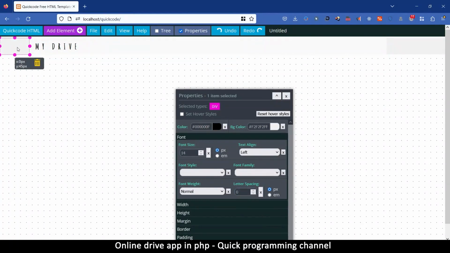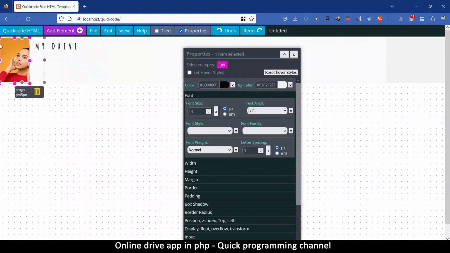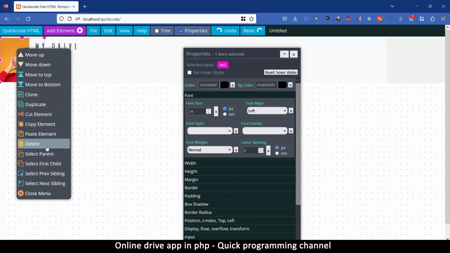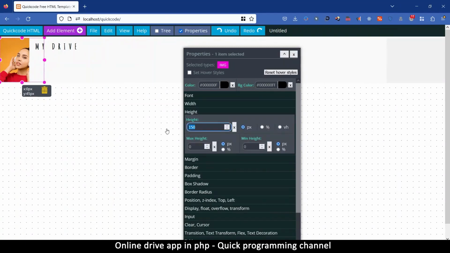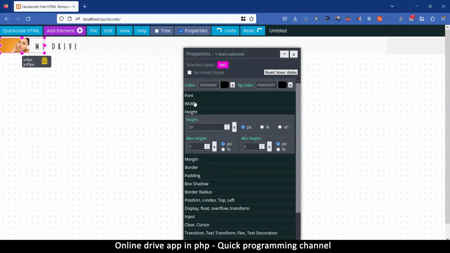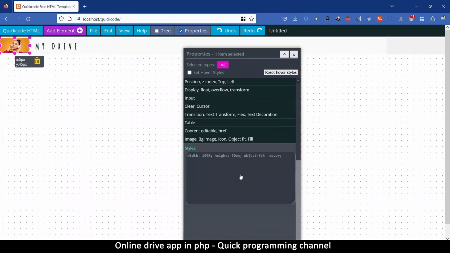Let me go to here. I want to add some kind of a logo. So I'm going to click to add an image. So the image is huge there. I want to select the parent of this image. So select parent, the container that has it. I think let me give a limit to the image itself. So the height here should be, let's try 50. And then the width should be 100%. Let's use percent there.